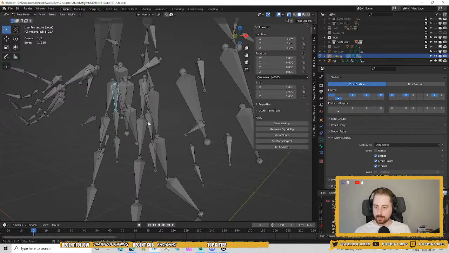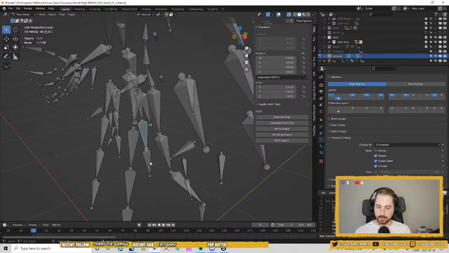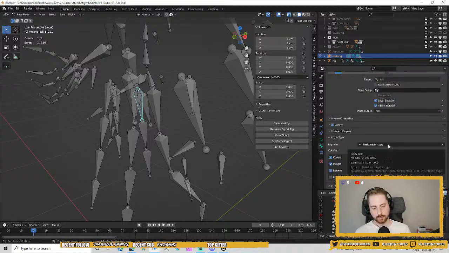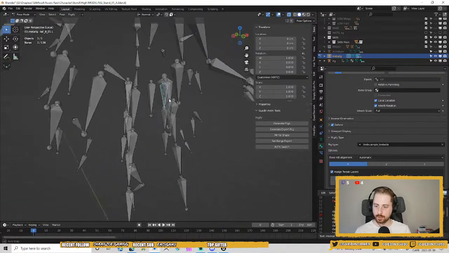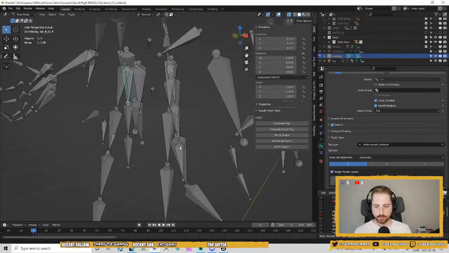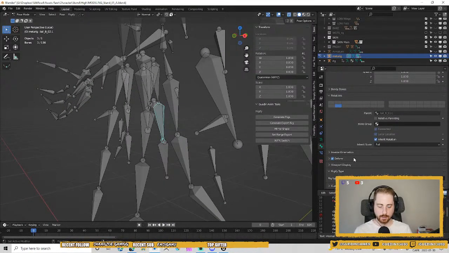Okay, so the mistake is I forgot to set up properly the rig type, and let's go with a tentacle rig type for this one. Now that we got a chain of bones, instead of doing the basic super copy, we're gonna go with the tentacle, and we're gonna have to do the same thing on the other side. Here, tentacle. Just want to make sure that the layer is good.